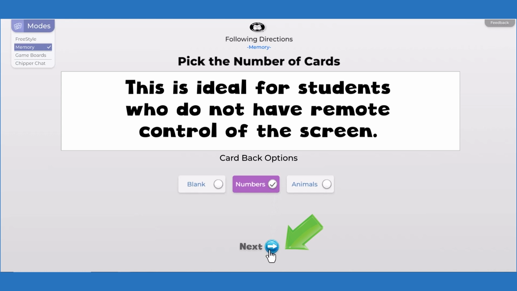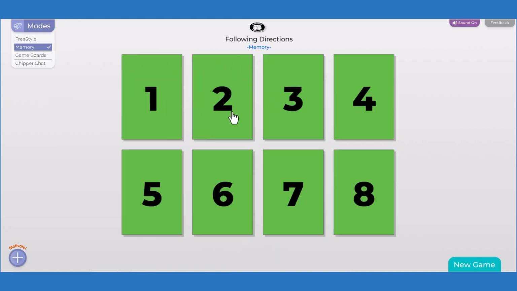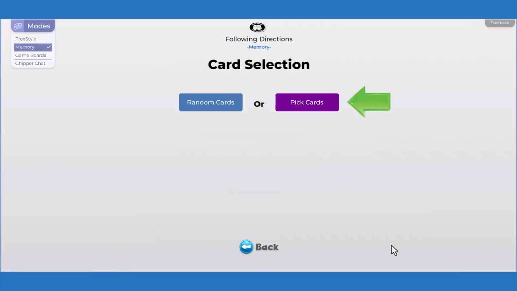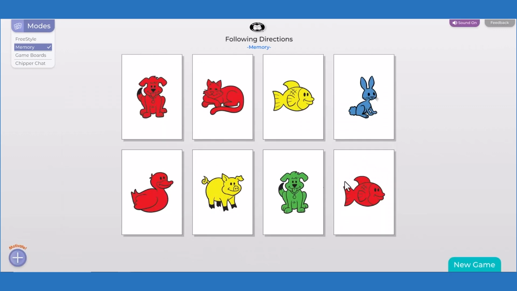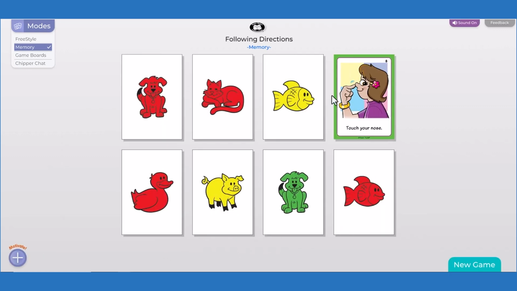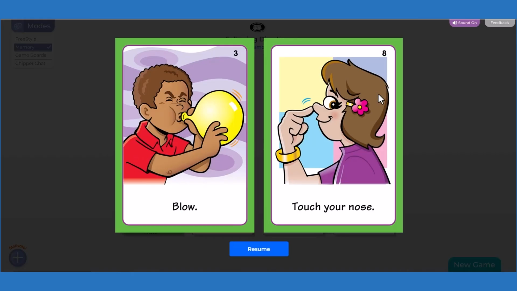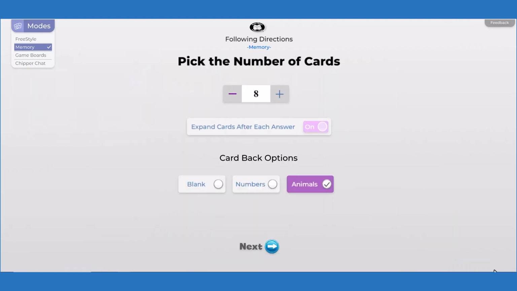Select Next. The Random Cards button will pick cards to be displayed for you, like a shuffled deck. The Pick Cards button prompts you to select cards that will be presented during the game. Just a reminder, the object of memory is to have the most matches if playing against an opponent, or if playing against yourself, match the whole board in the least amount of turns. At any point, click the New Game button in the bottom right corner of the screen to return to the memory menu and start a new game.